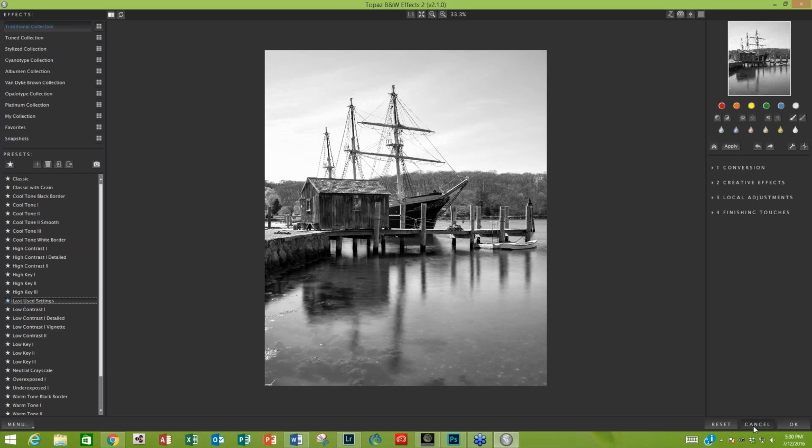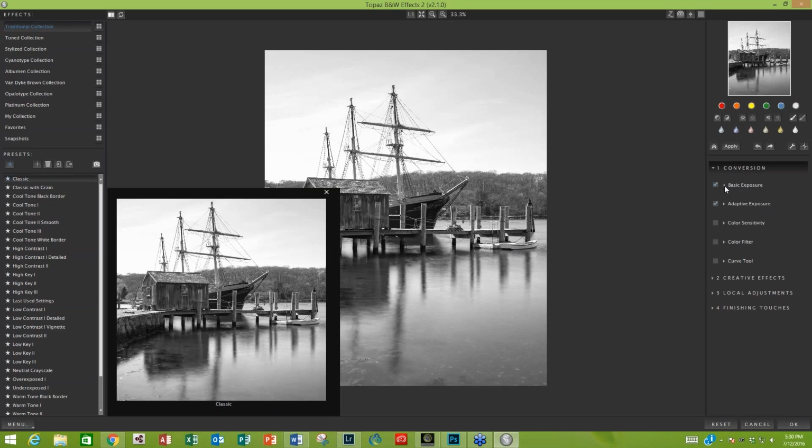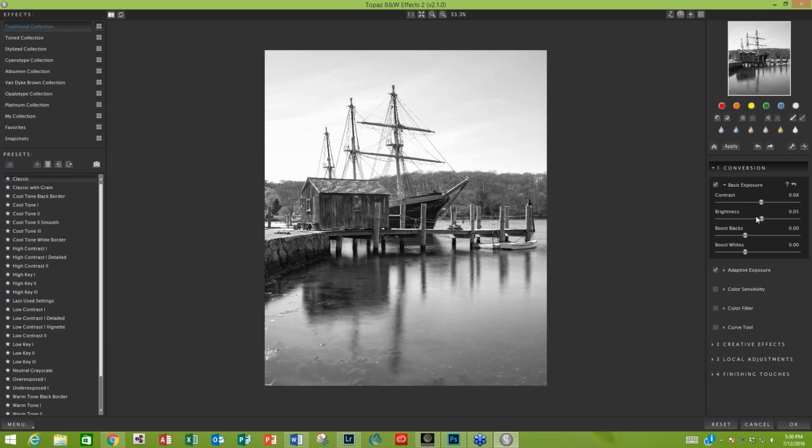So we will reset this. I'm going to just go for the standard classic. Take a look at what they've got here. I do want to make some adjustments to boost the blacks.